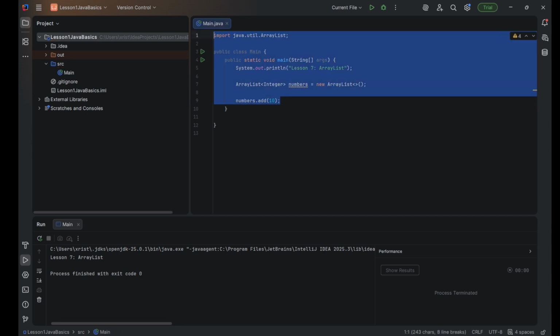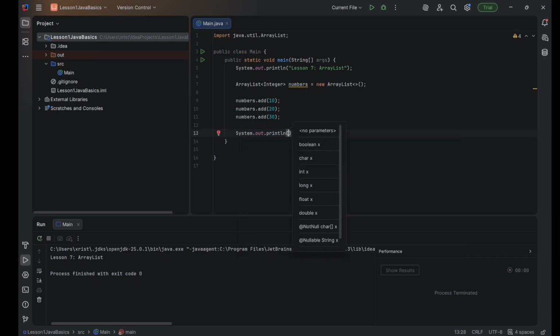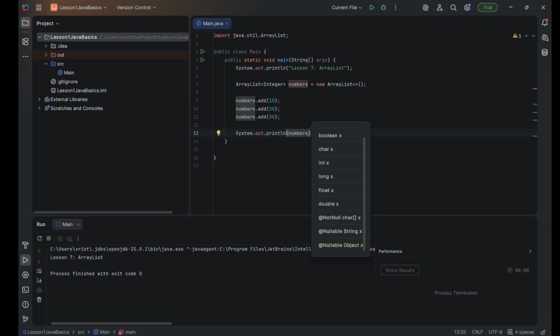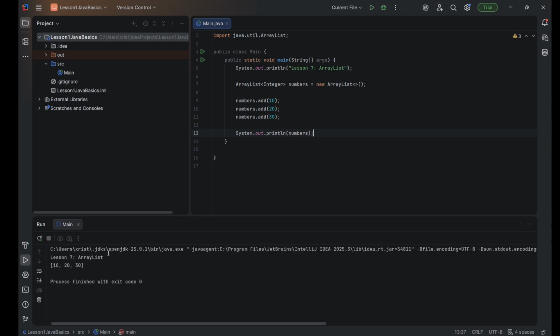Now we add 10, 20, and 30. System.out.println numbers. The add method inserts elements into the list. The ArrayList automatically grows when we add more values. So if I run this, you see 10, 20, and 30.